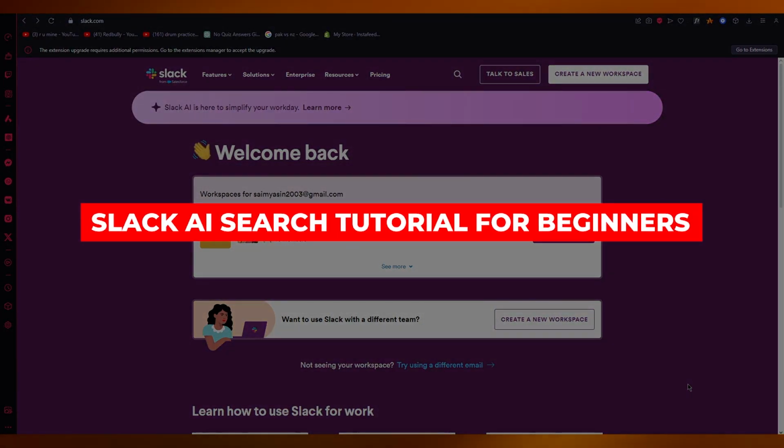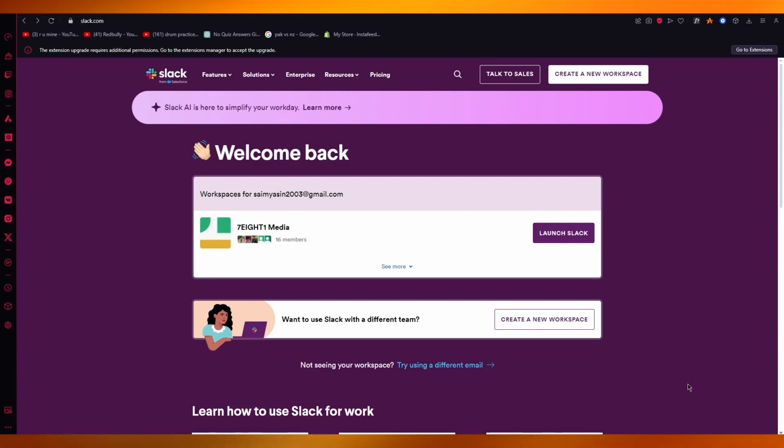Slack AI Search Tutorial 2024 step by step. In this video, we're going to be talking about Slack and how we are going to use its AI search to help us in our workspace and our Slack journey.